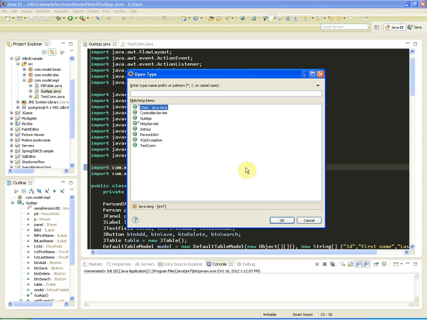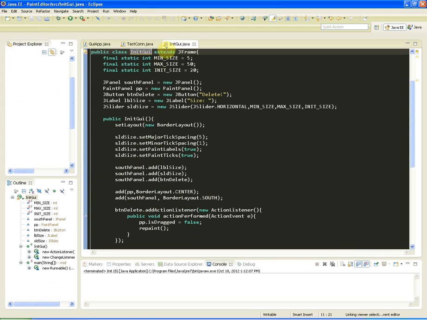Here in this dialog you can search for types. You can search for your classes, for example, in other projects, packages, or in the same package. Okay, here is my init GUI class, for example. I can search for it here. I can search for classes anywhere. Okay, like this. I will open it.